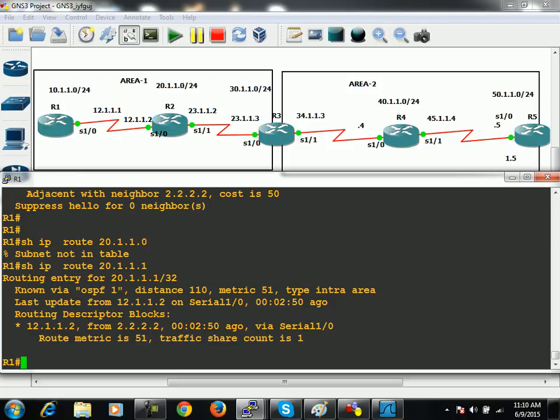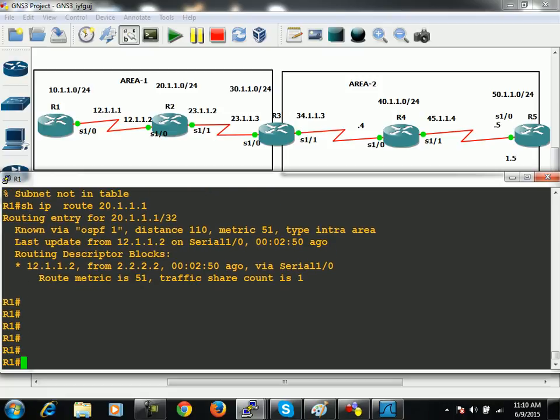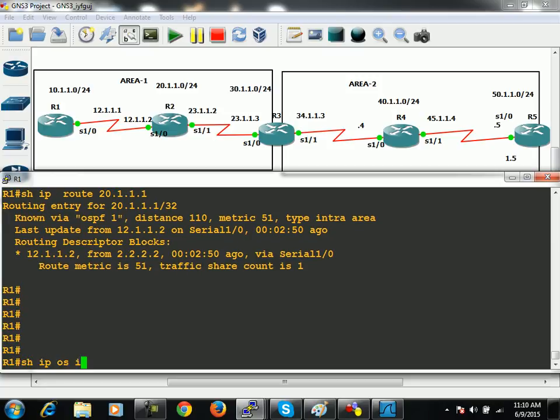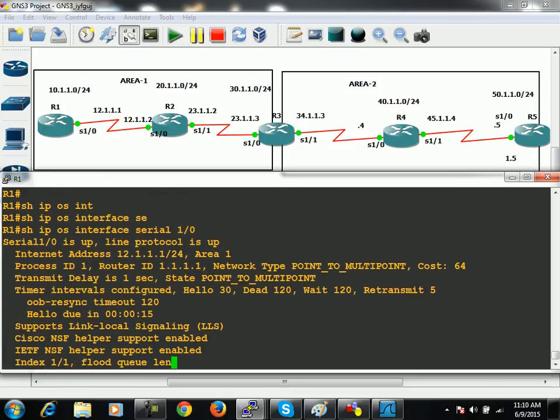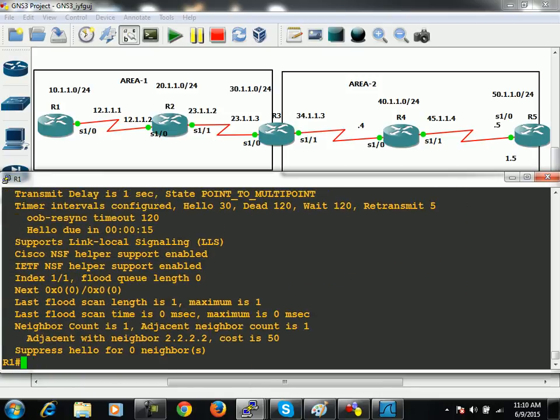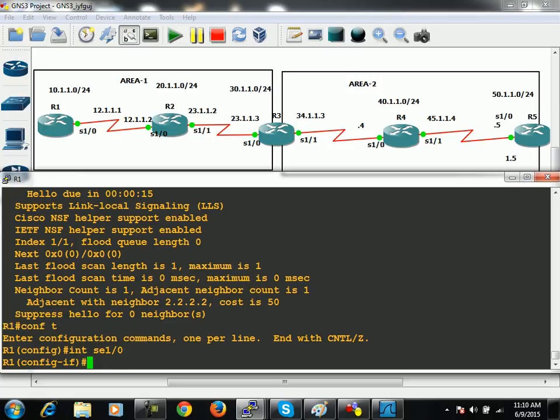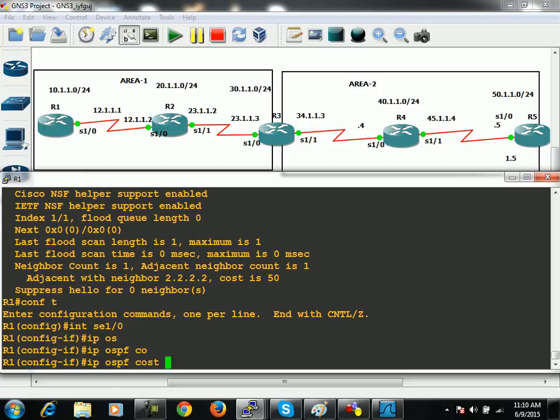Then after it, let's do one thing. Let's talk about how we can modify the cost of the interfaces as well. Like show ip ospf interface serial 1/0. If you want to modify the cost of this interface, you can modify it by using this command, ip ospf cost, and then you can configure whatever you want. However, that cost was calculated with the help of a formula, but this time if you configure any cost, then it will override that automatically calculated cost, right?